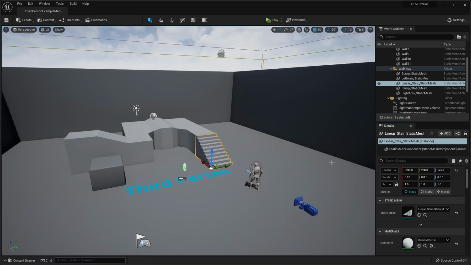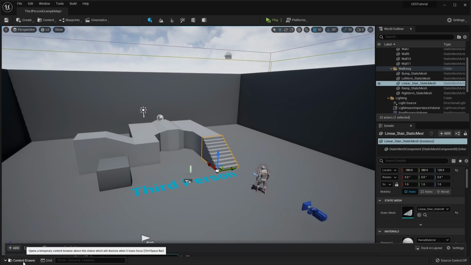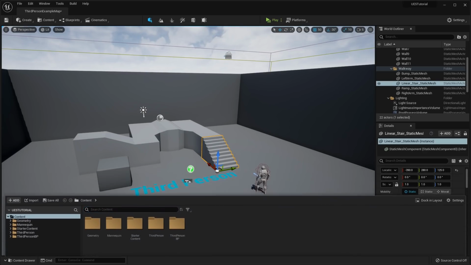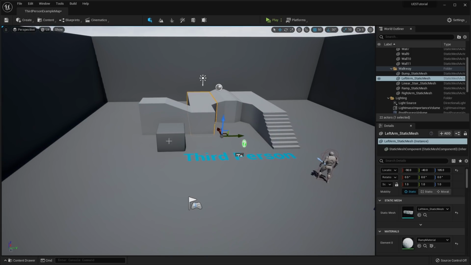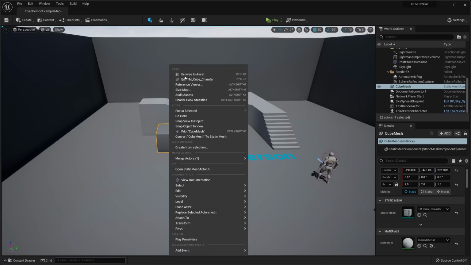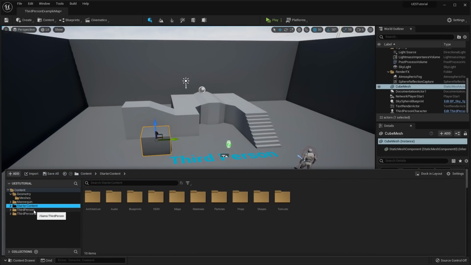Okay, and lastly, our content browser. So if you hit this content drawer, you'll see your content browser. Or if you hit Control Space, it'll pull up the content browser. So the content browser is where you have all your different assets in your game. So for example, this cube, right click it and click Browse to Asset. You're going to see in our content folder, geometry, meshes, we have this cube. So our content browser holds all the different meshes, audio files, all of our maps, and everything for our game.